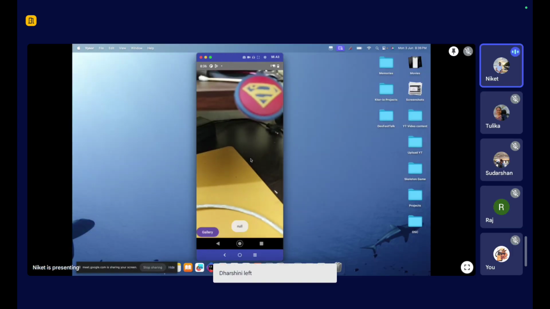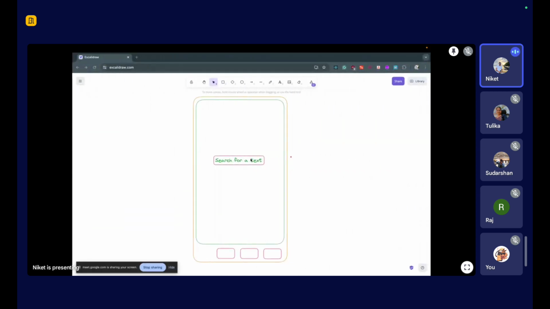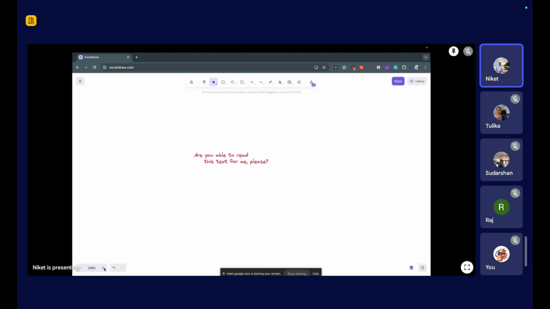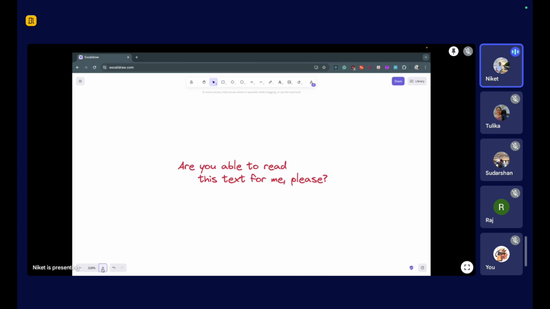Let me open this again. Let me come back to this part again. The point is, if I don't explicitly put it very zoomed in, it is going to recognize this text as well and this text as well, which leads to problems.